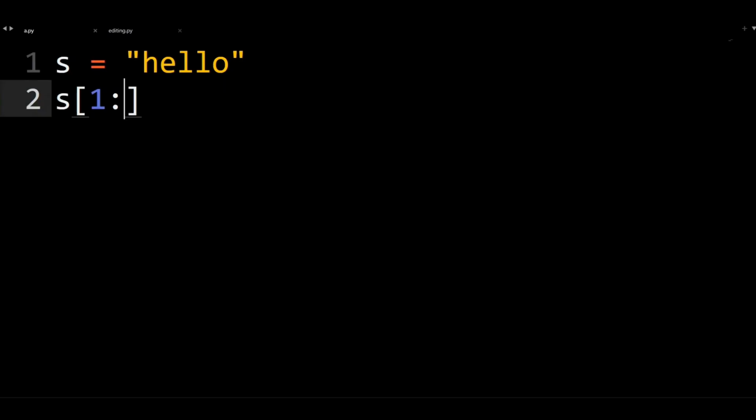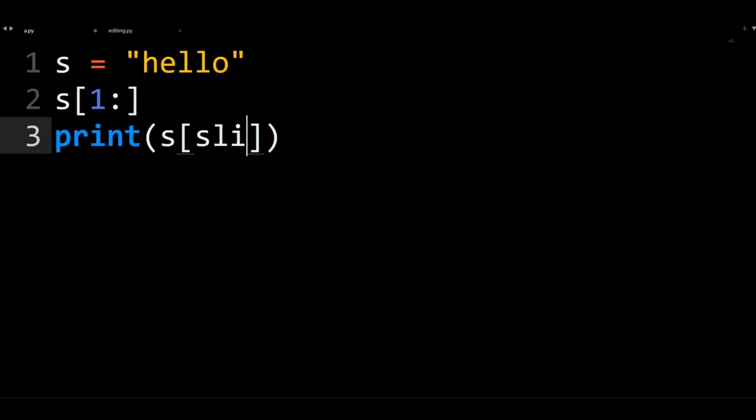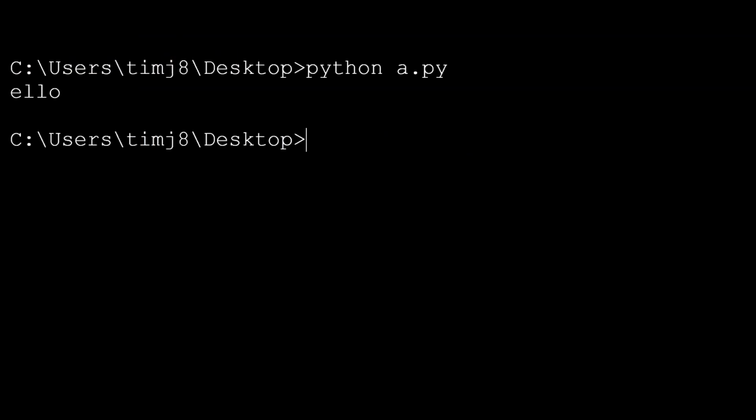To use the slice function for similar behavior, you would do print(s[slice(1, None)]). 1 and None, because if you only pass a single argument to slice, it makes that the ending index, not the starting index. If we run the code, we'll see ELLO.